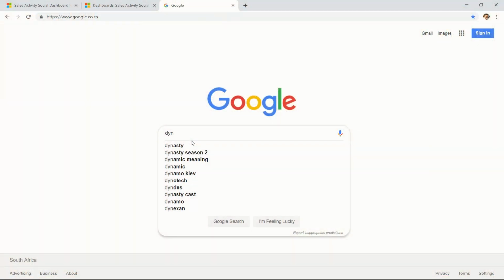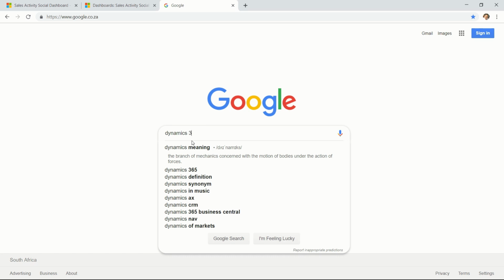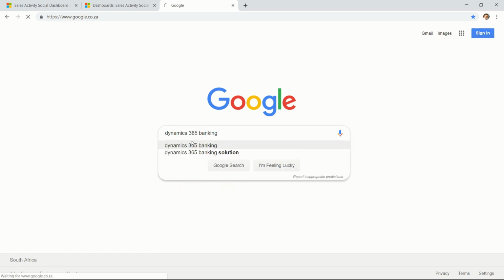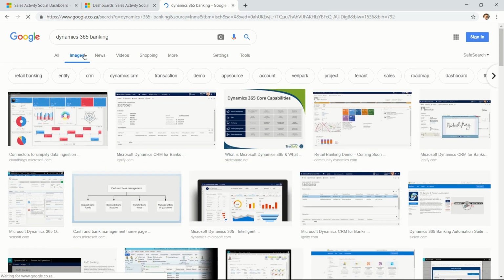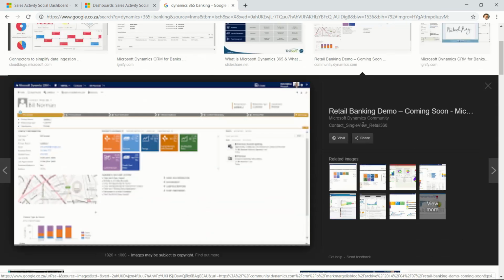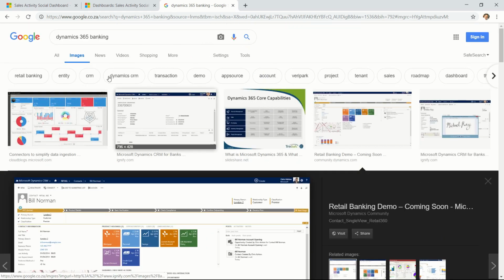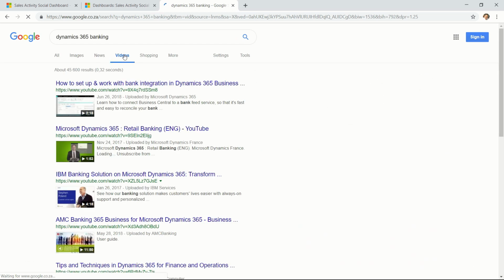And I also did a competitor search and searched for something like Dynamics 365 banking, and I think I did that on images, and I scanned through some examples. I did the same thing on videos, and it's quite revealing what is out there. People have got either demos they've put up online or screenshots that give an indication. And what I did on the back of that was I then prepared what I call a detailed data plan. So it's an Excel spreadsheet.